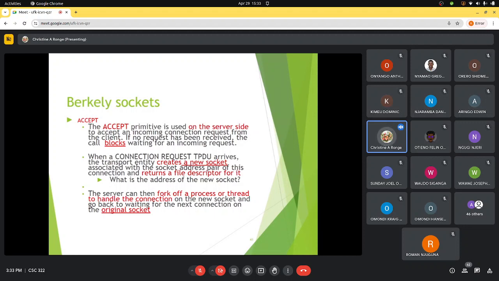So accept would be the statement it uses to say, I'm willing to accept any connection calls that have come in. So the accept primitive is used on the server side to accept an incoming connection request from the client. Now notice, if no request has been received, then the call blocks. In other words, that application will be blocked. That means it cannot proceed to the next statement until that call returns.